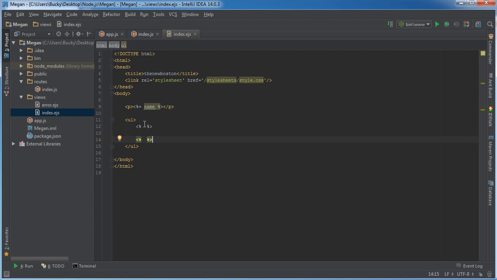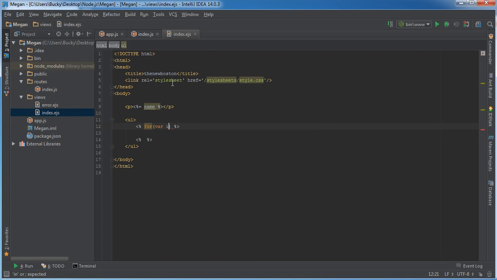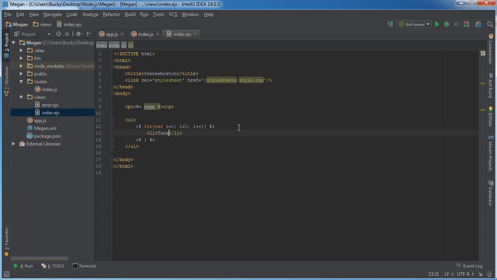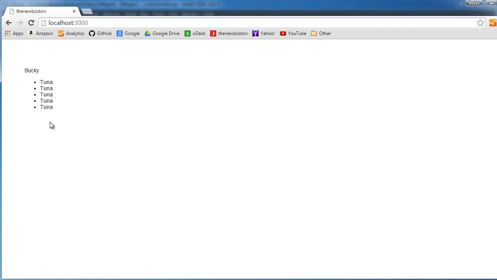Now what I'm going to do is this. I'm going to write for, and then for my conditions var i equals 0, i is less than 5 and i++. Alright. So now I'm going to put my opening bracket right here, and my closing bracket right there, and any code in between here is going to get looped 5 times. So let me just put a list item, and I'll just write the word tuna, whatever. Now let me run that and check it out. Tuna, tuna, tuna, tuna, tuna.